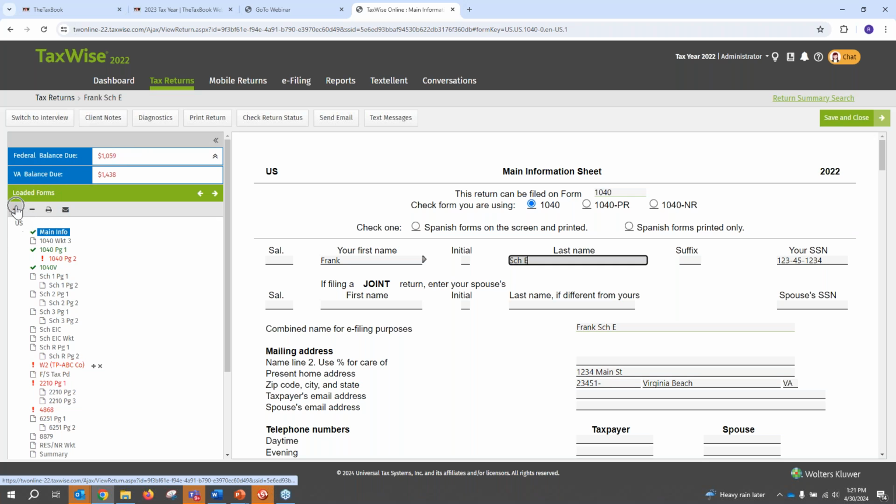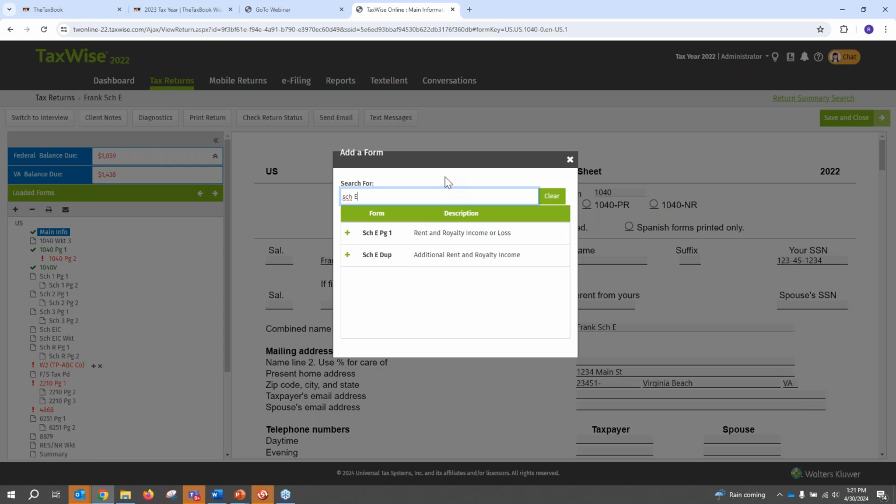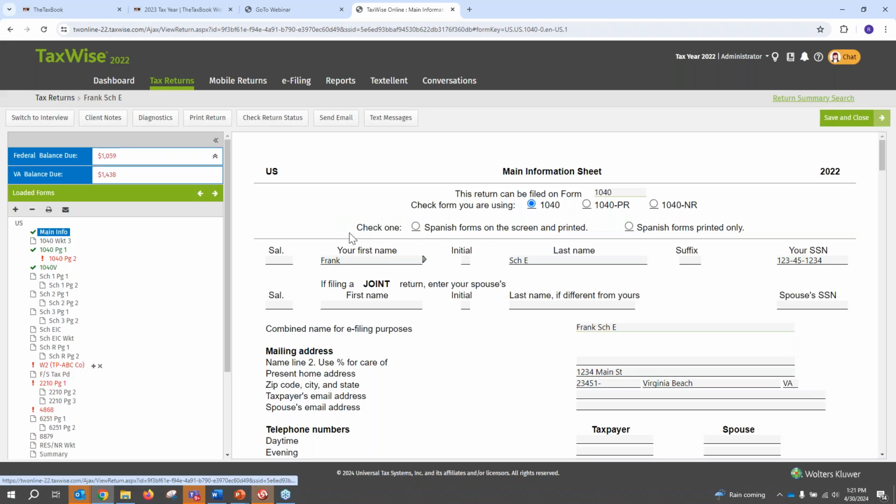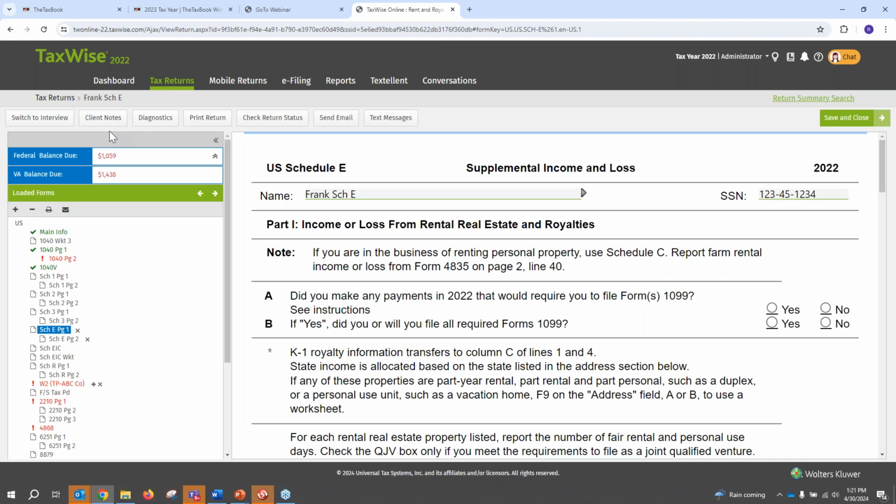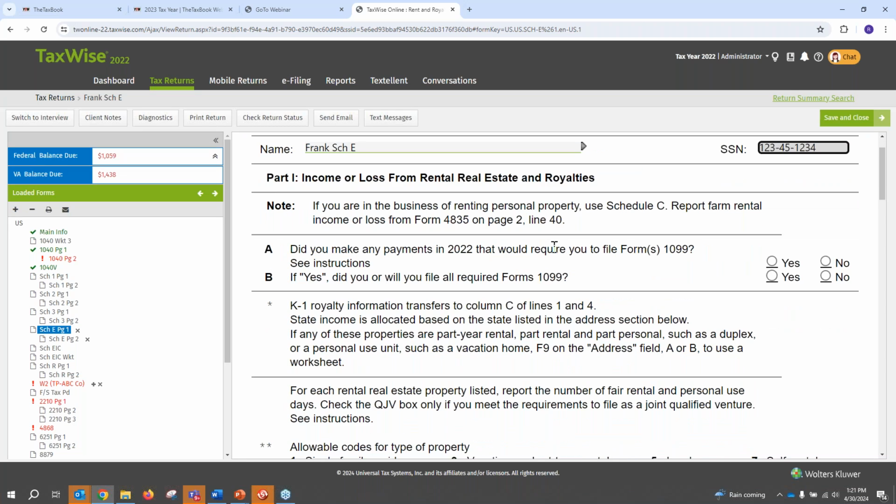But where I want to go to set up some rental properties is I'm going to go and click on this add button on the left-hand side. And when I go to click on this add button, I'm just going to go ahead and type in Schedule E. We're going to add it to this return. And when we go and add it to this return, we're having some of the basic data flow through from where we previously entered it. But I just want to go and set up some of these items.